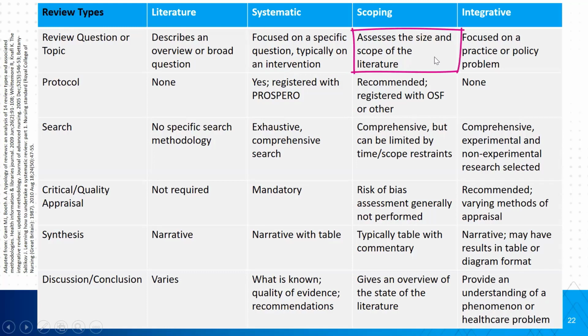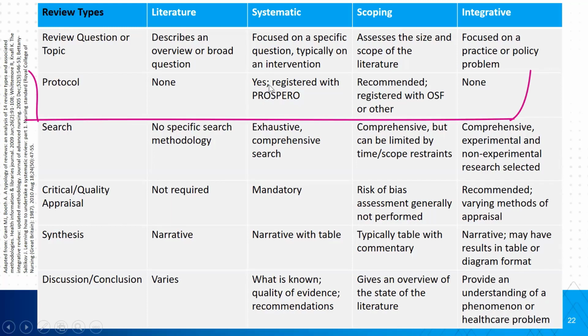Scoping reviews assess the size and scope of the literature. And integrative reviews are focused on a practice or policy problem, usually within nursing. There are protocols for systematic reviews and scoping reviews. I believe you can do one for an integrative review if you want to, but it's not required, and literature reviews also don't require them.